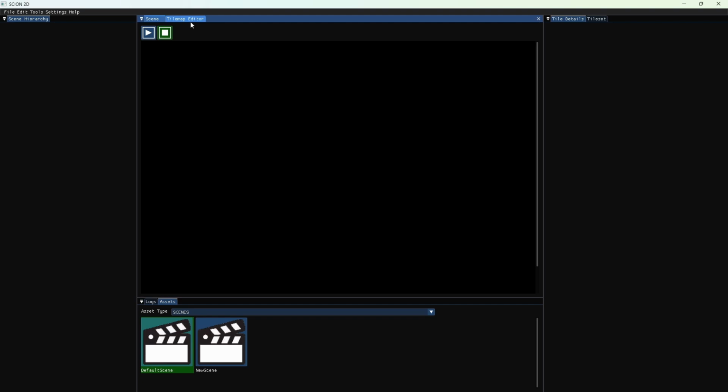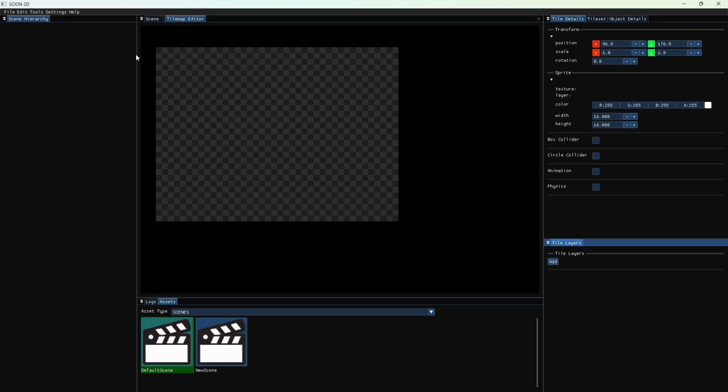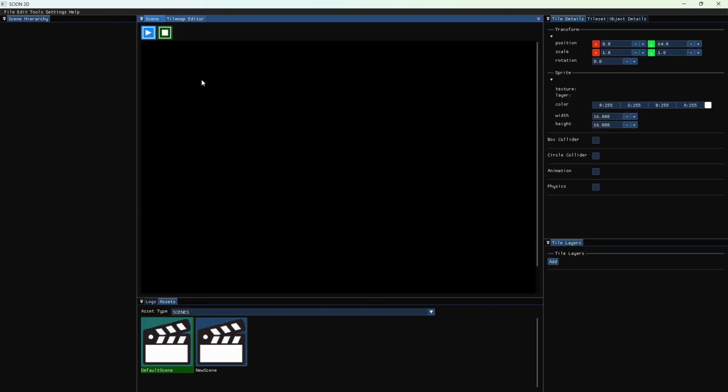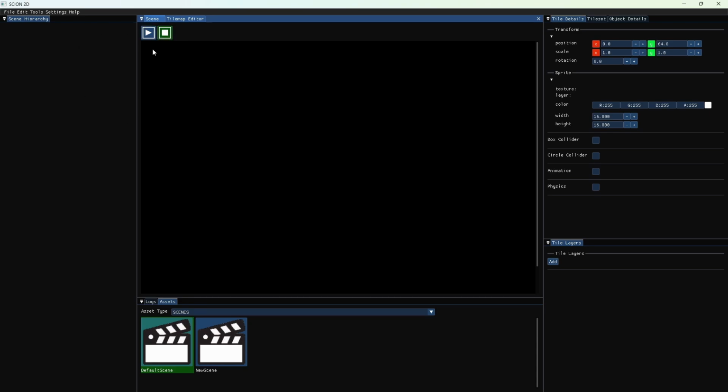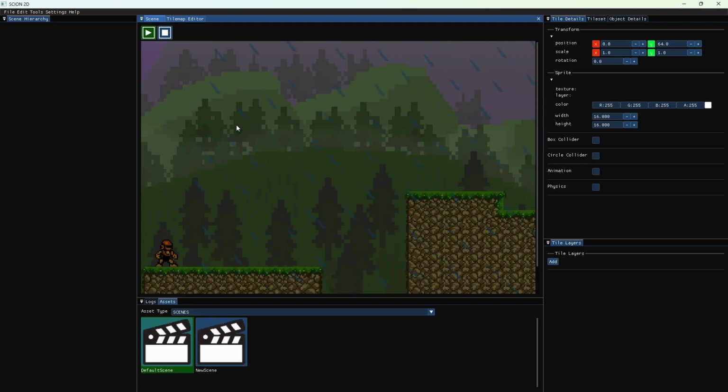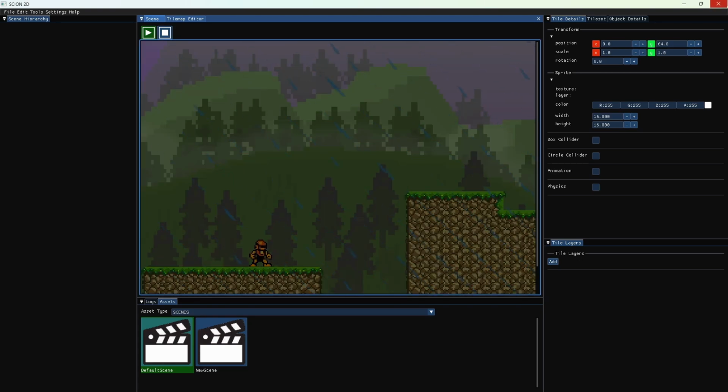Just a Tilemap Editor, make sure we have our scene, and if I play, it should run the scene for us. Cool, and you see how the play button is now highlighted, and if I hit stop, the stop button's now highlighted, and it works just the way that it did. Awesome, good stuff. Okay, so let's get out of this.